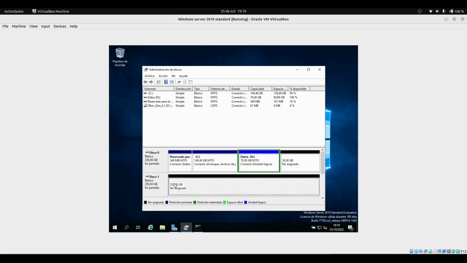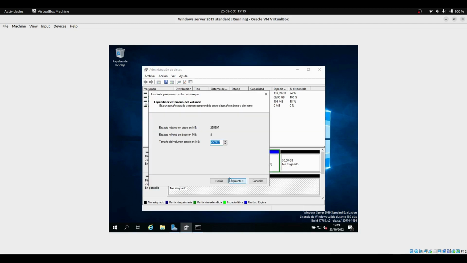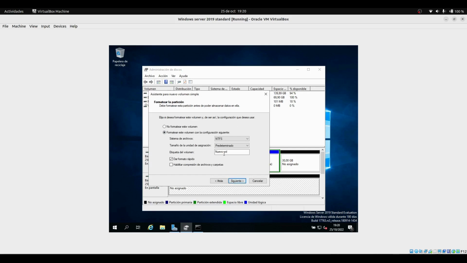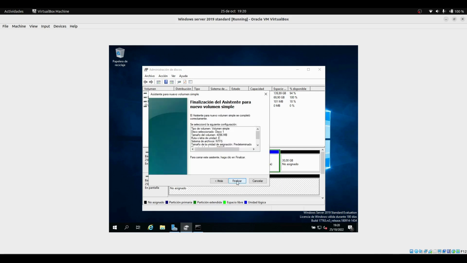Now in the second disk, we are going to create the swap partition. We click on new simple volume, we click next, and I'm going to put 4 gigabytes for the swap. I'm going to put the label E to this partition. We click on next. I'm going to format it like NTFS, and I'm going to call it swap. And we click on next, and then end.